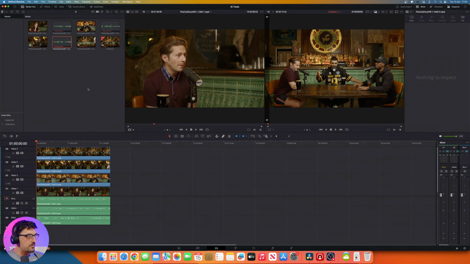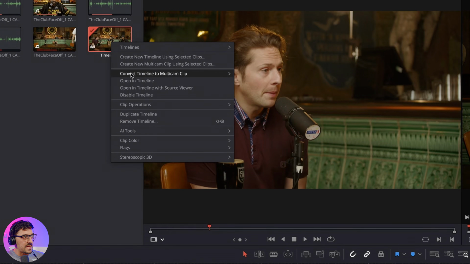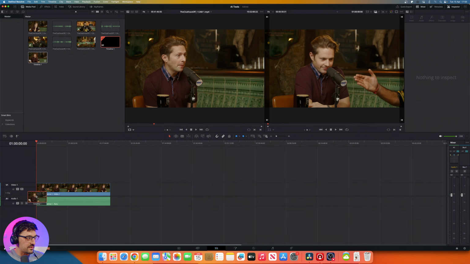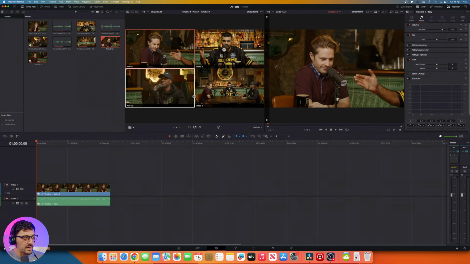But now let's create our multicam. So what we can do is go up to the top here. We can click on where it says timeline, right-click on that, and now say convert timeline to multicam clip. And I'm just going to use source audio for this. Now it's turned our timeline into a multicam clip, so we can drag that onto a new timeline down here. And what we can see is we've got our multicam clip on there. If I turn this into the multicam viewer, we've got our angles here.